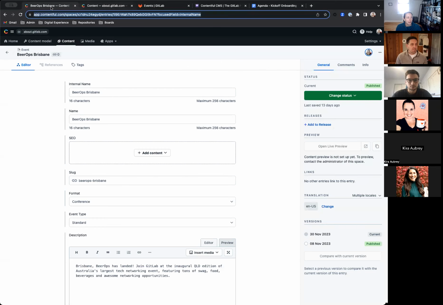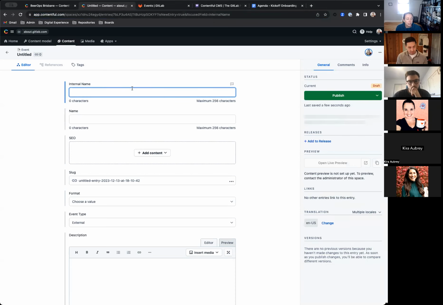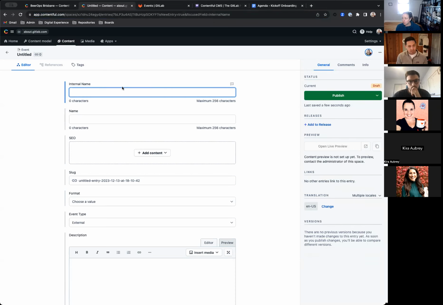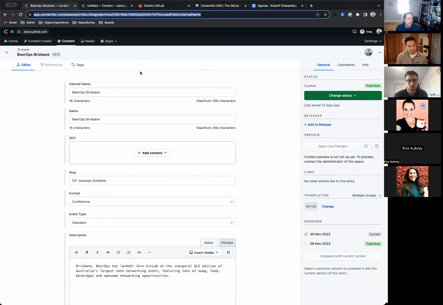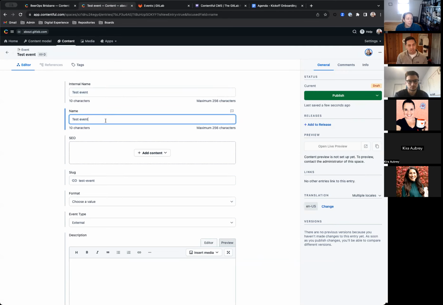So I have two. I've got this beer ops one that already exists open, and then I'm back to my events, series of events. I'm going to add a new one in here. Internal name is internal. This won't display on the website, so you can put whatever you want, but it's good to be descriptive. Like in this case, they use the same as the actual event name. But I would do a test event.